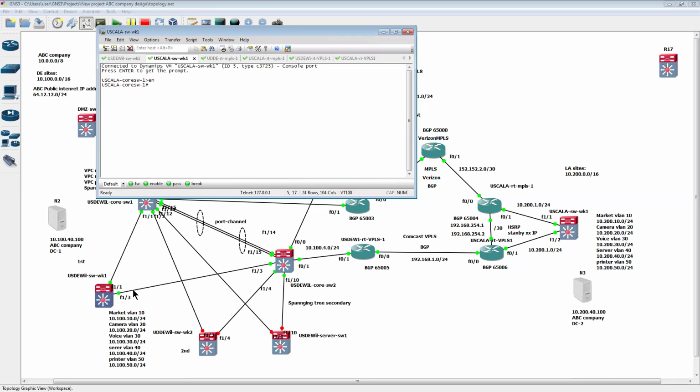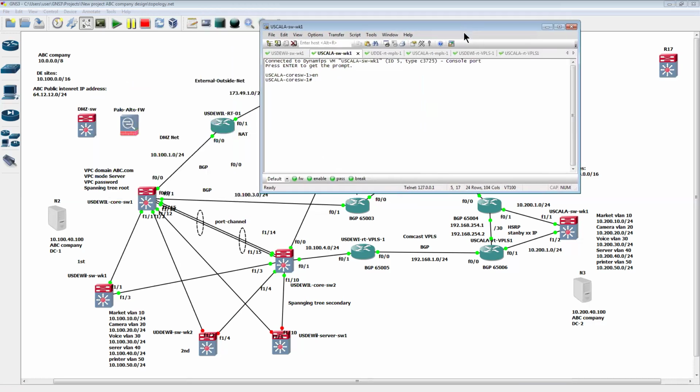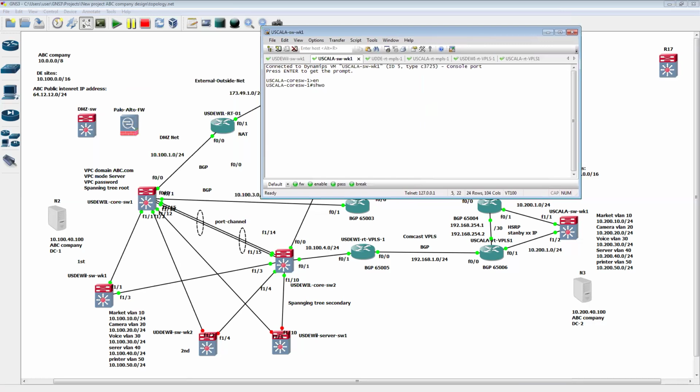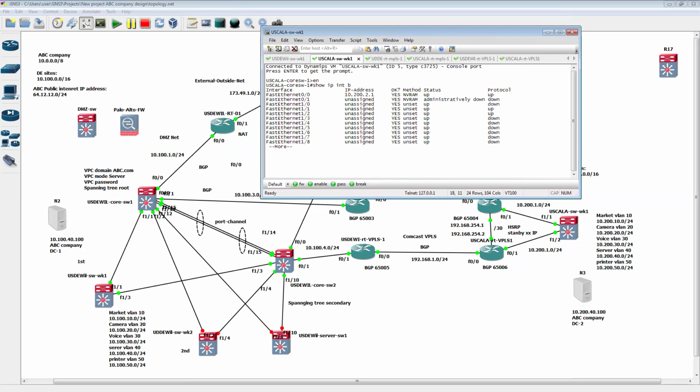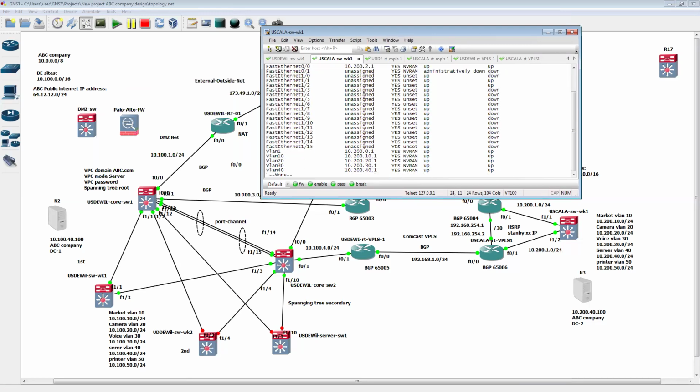This is where we had an issue last time. So now go back to here again. When we show IP interface here, we show IP interface. Now here you see, this is the switch on this side. We have 10.200.1. So in here, let's go to the core switch.